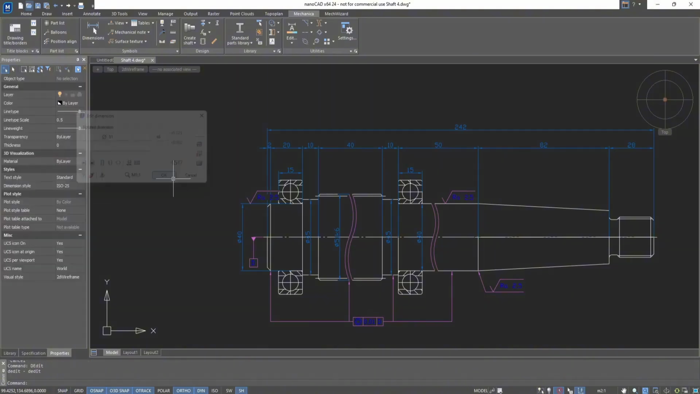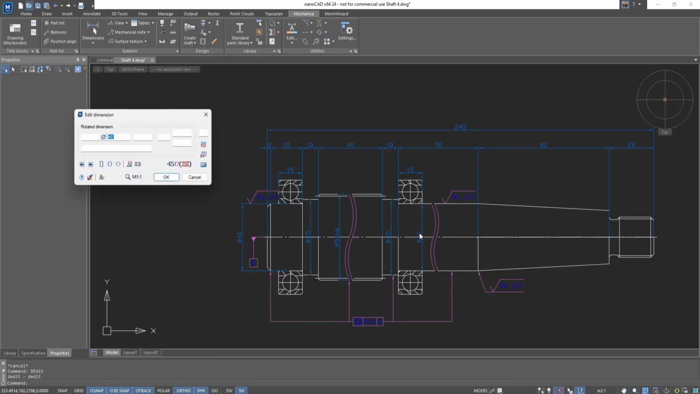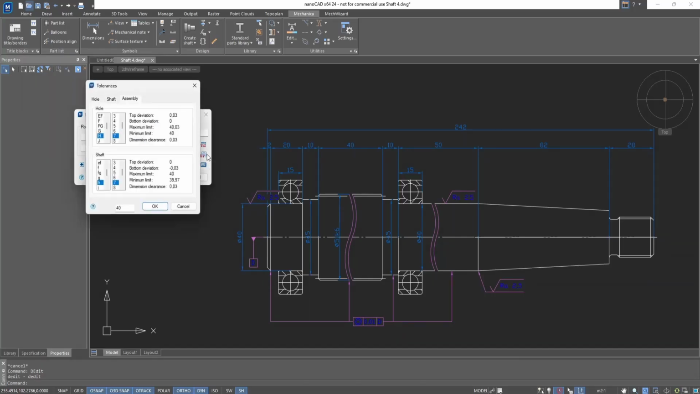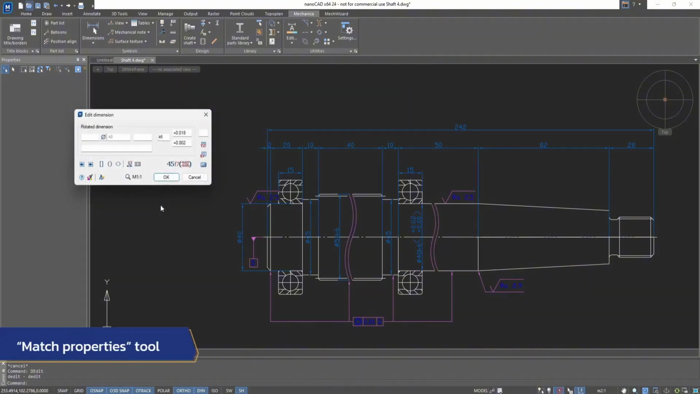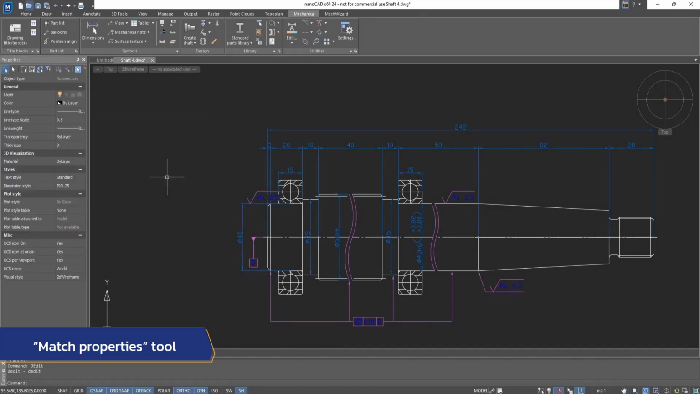We will set the same tolerance for the dimension on the 5th section. To assign a tolerance to a dimension, we'll enter Dimension Editing and press the Fit Table button. In the window that opens, switch to the Shaft tab and set the tolerance value to K6. Press OK. To change the tolerance on the 5th section, we will use the Property Copying function.